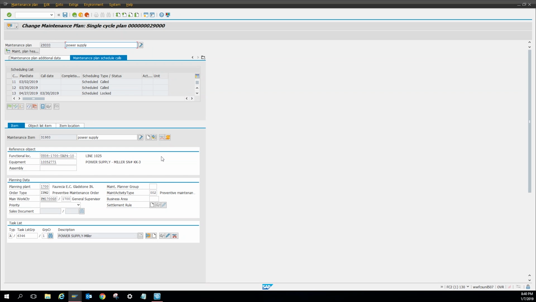Like I said, this would be really useful when you have an equipment that's idle, that you guys are not using, so you don't want to PM it, so you just deactivate it. And once that equipment is ready to be used again, you go back on there and put activate. But that's pretty much it.